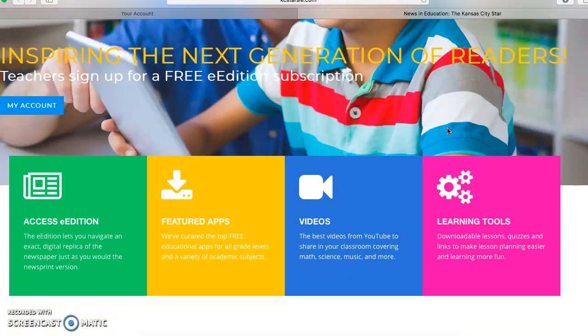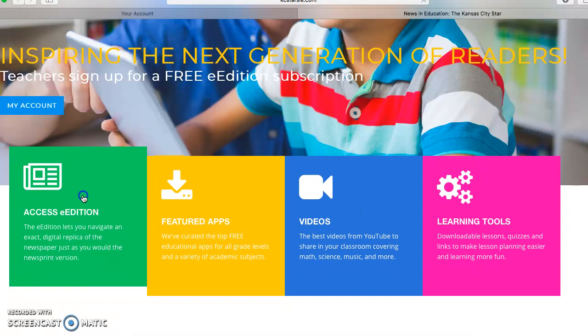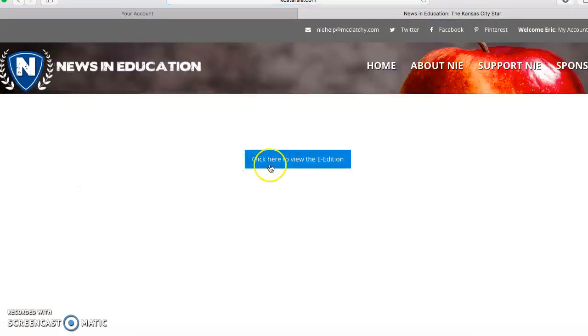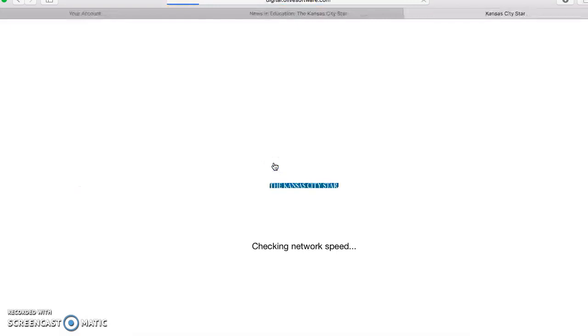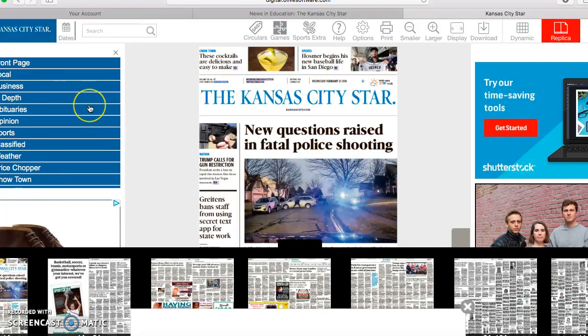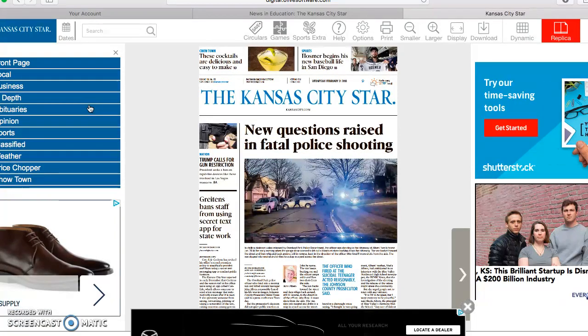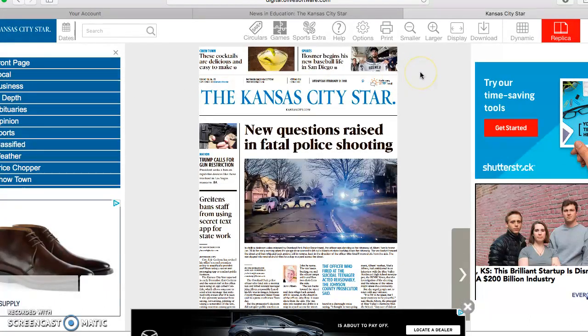You have four things to choose from. Once you're logged in, you can access the e-edition of the paper. And we'll go through this sometimes as a class and just read the headlines or pick a section, maybe the sports or the weather to read, business section as well, and just discuss it as a class. Or I'll have the kids each on their iPad log in and find a current event, then just write a paragraph summarizing what they've read.